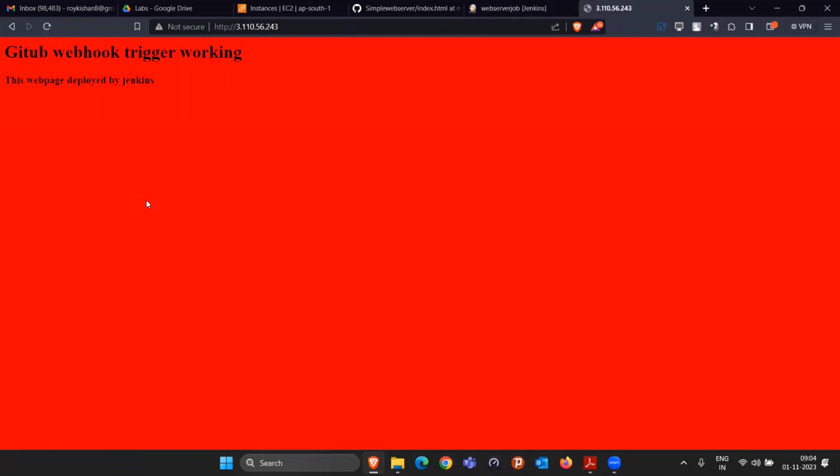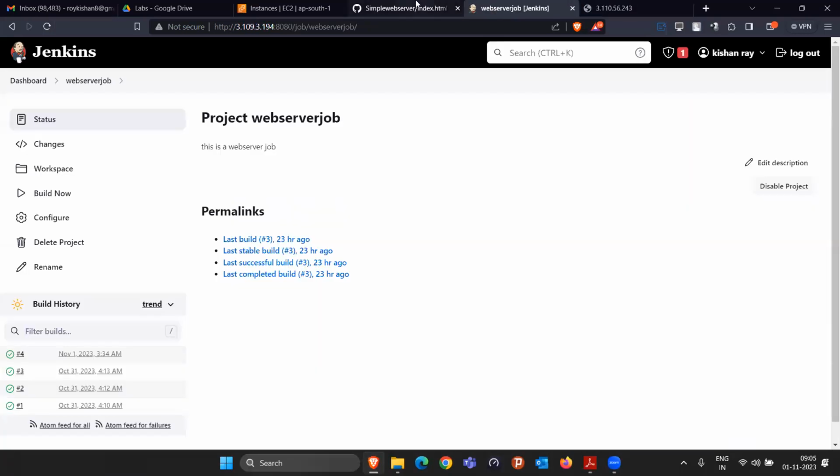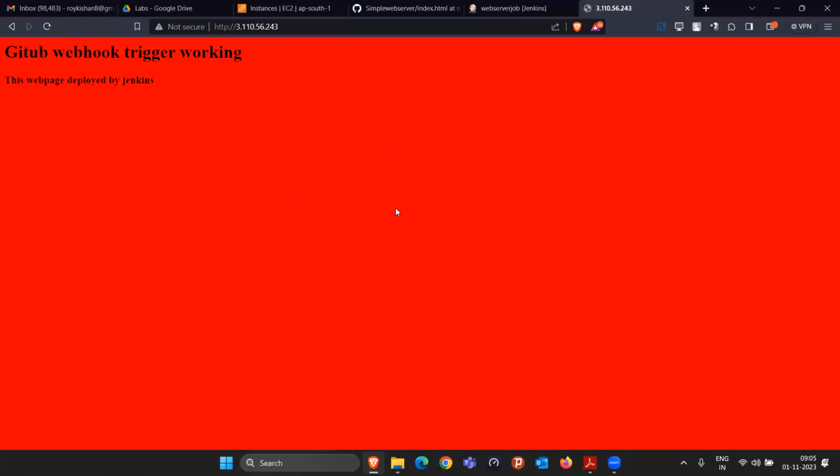Well and good, but we want to automate this entire process, so that as soon as we make some changes in this GitHub repo, we should not have to come here and manually click on build now. Automatically this should be deployed. That is the type of goal we want to achieve.